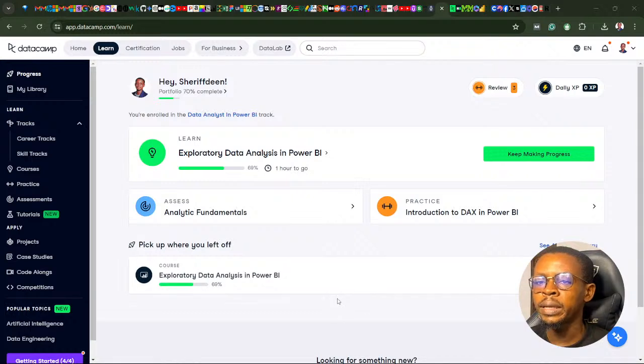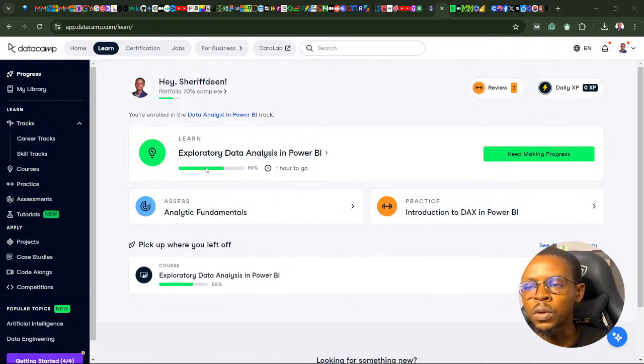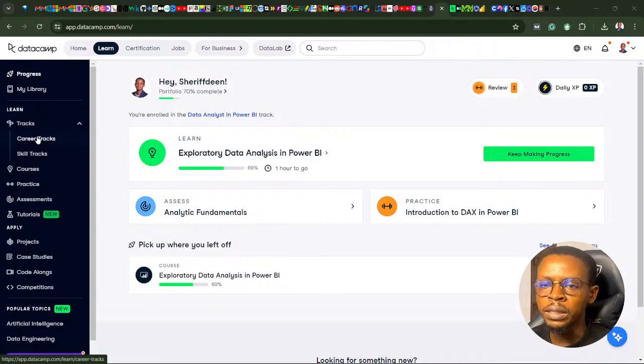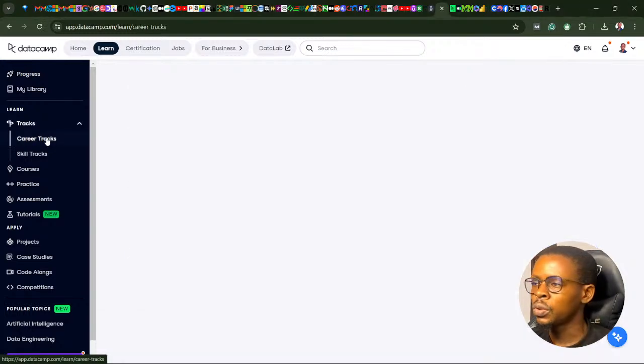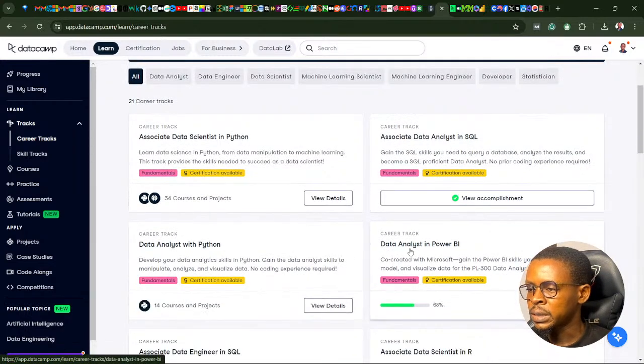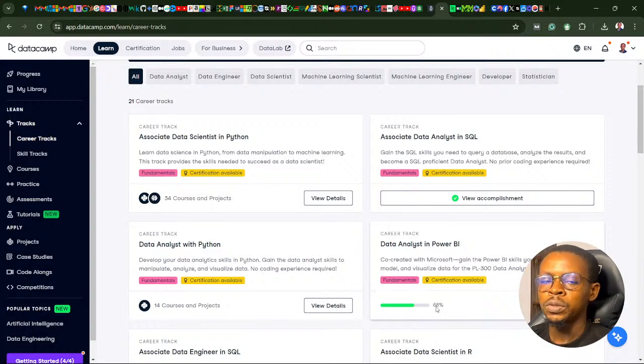We're actually using the DataCamp platform. You can see we have just 1 hour left to complete and finalize our exploratory data analysis knowledge in Power BI. If I go under the career track real quick, just to show you what we're doing so far, you can see we're on the career track, data analysis in Power BI, at 68% of the whole learning journey.